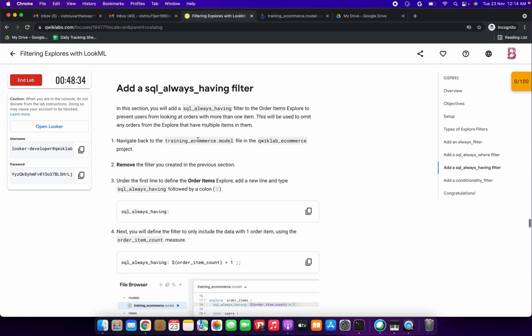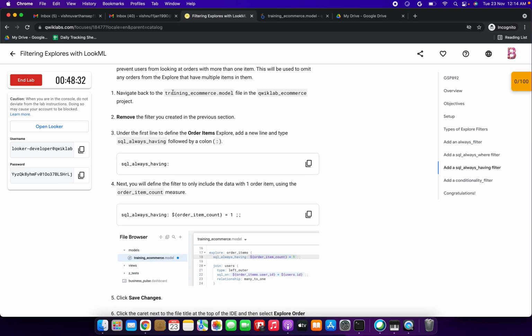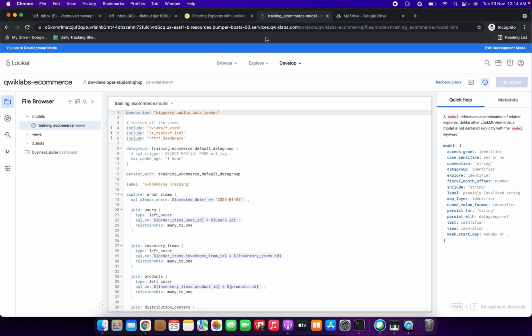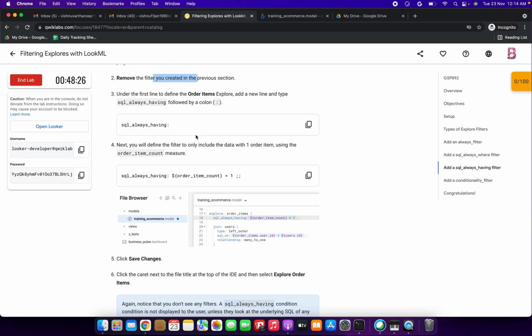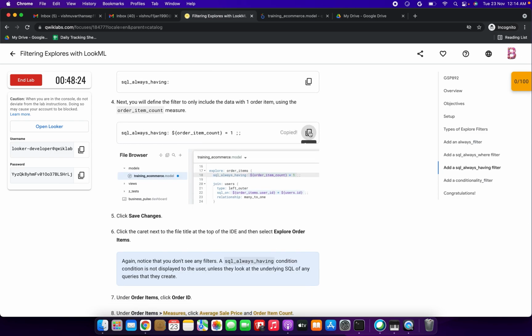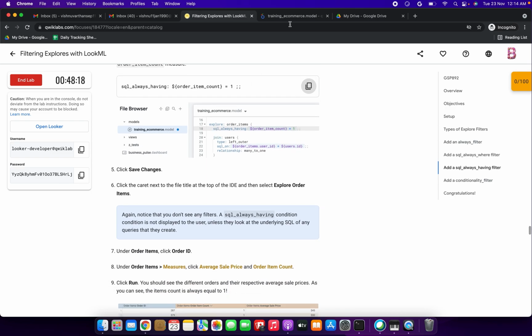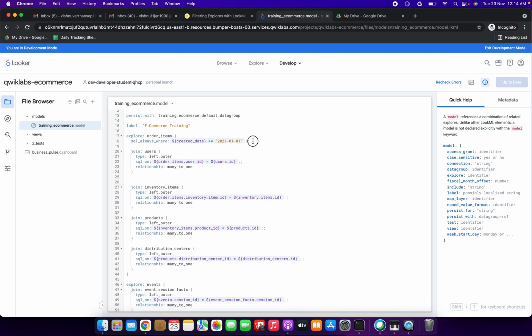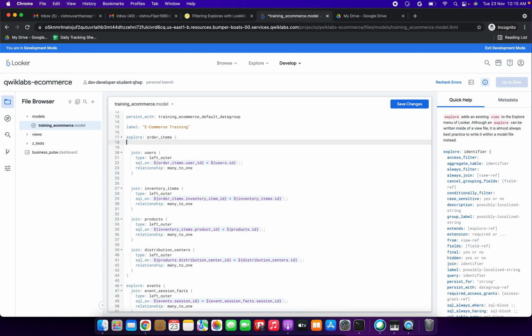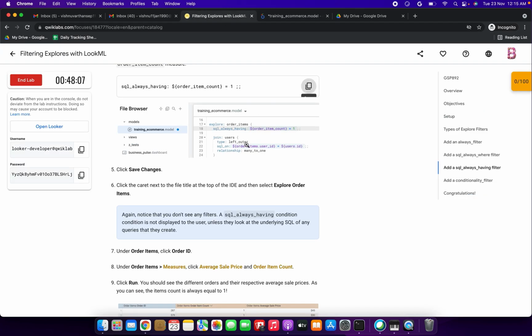Now add the SQL always_having filter. Navigate back to the training e-commerce model file in quick labs e-commerce. We are on the same page only. Then we need to copy this sql_always_having order item count equal to 1. I'm going to replace the existing sql_always with this. Just replace it and click save changes.